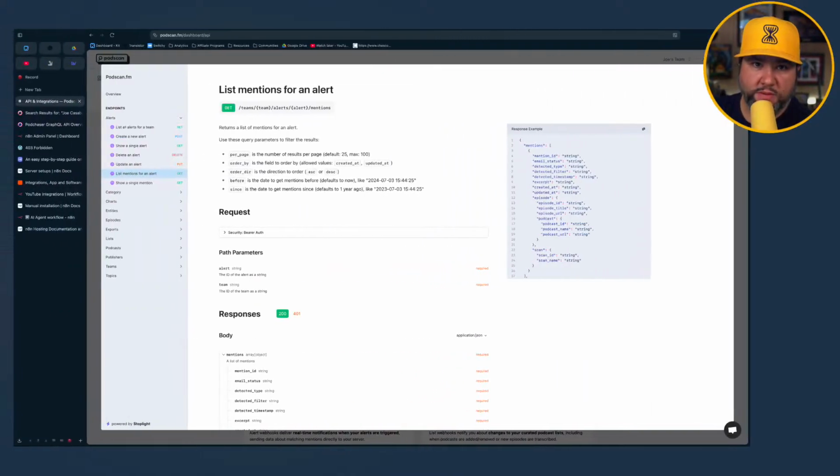Now what do I do? Okay. Let's see. Alerts endpoint. Get all alerts. Show a single alert. List of mentions for an alert. Perfect. I guess I can show you my screen now.